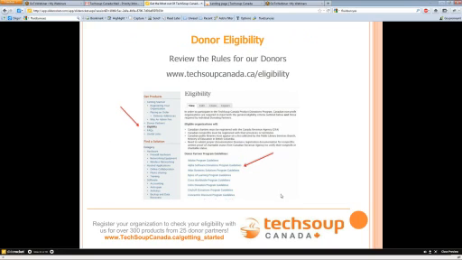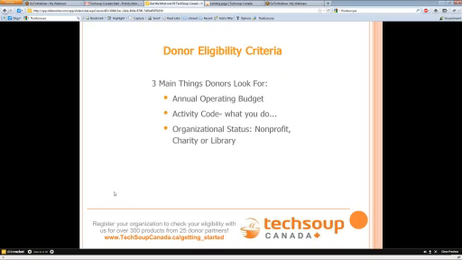You can read all of the different guidelines in our eligibility menu here, which I'll show you after. So the three main things that all of our donor partners look for, and this is how they base whether you qualify or not, is your budget. So how big is your budget, and what you do. So this is the activity code that you've chosen in the registration process. So this is really what they look at.